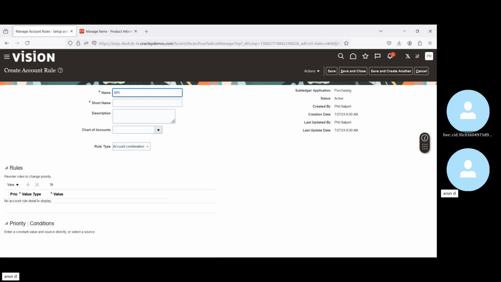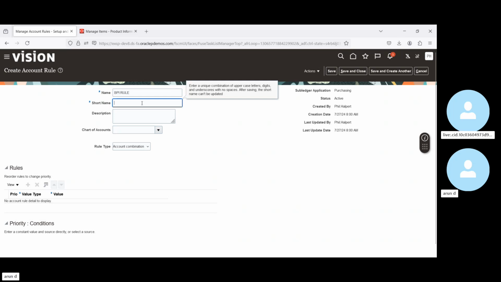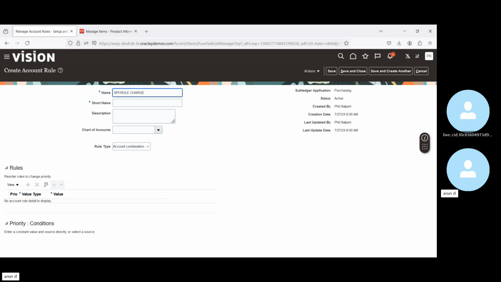So for the mapping set, we have created it for the charge, and we have created it for the accrual and the variance. Similarly, I'll first create it for the charge.